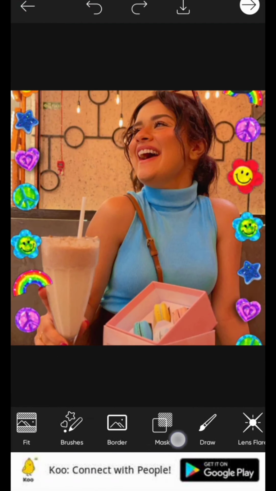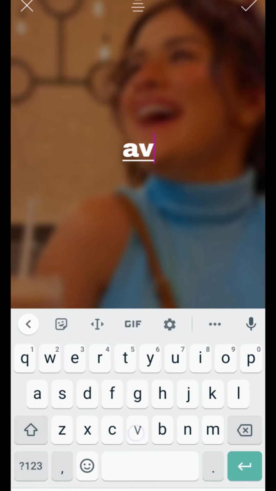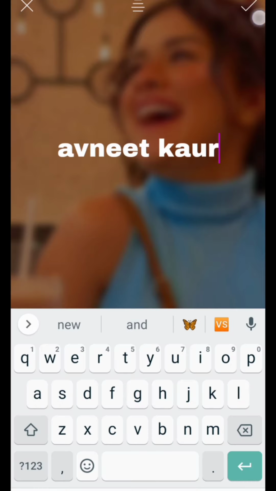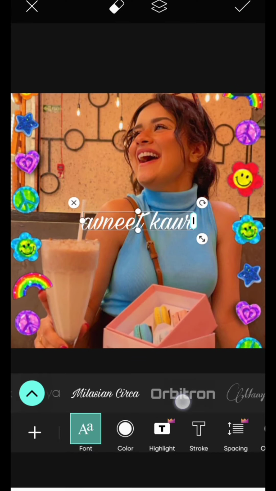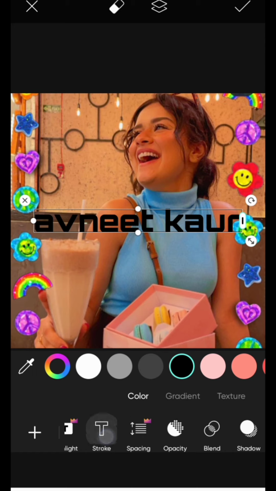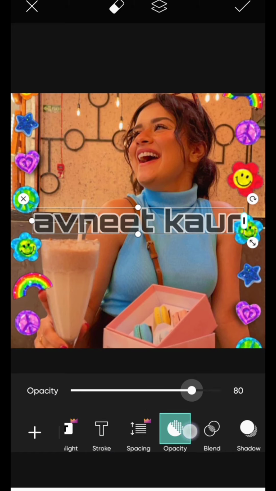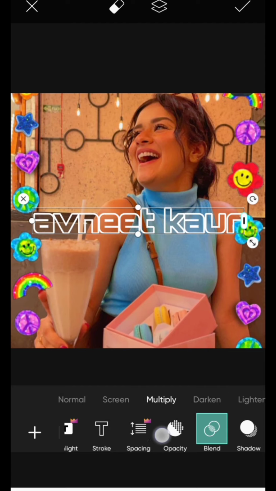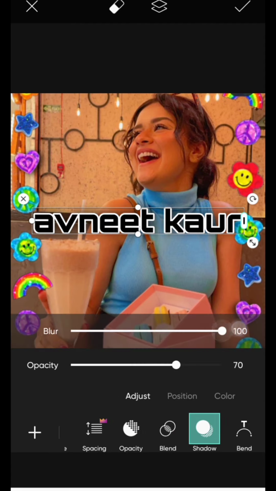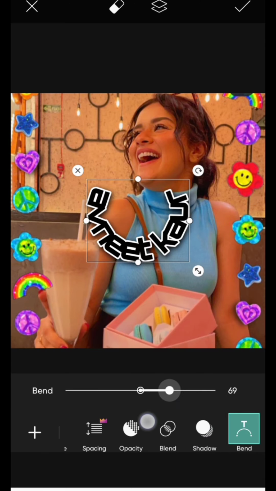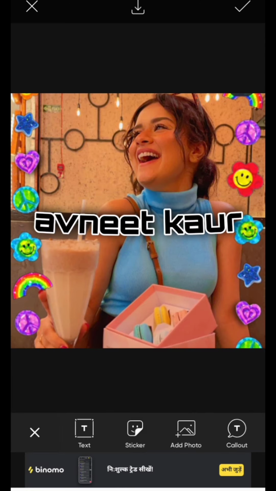And any text that you want. For example, I am adding here Avneet Kaur. Okay, so here you can change the text, you can change the color of the text, you can stroke a text, you can increase or decrease the opacity, blend it from screen, multiply, darken, anything you can do. And in the shadow, you will get the shadow to the text, bend it. Okay, this is how the text works.